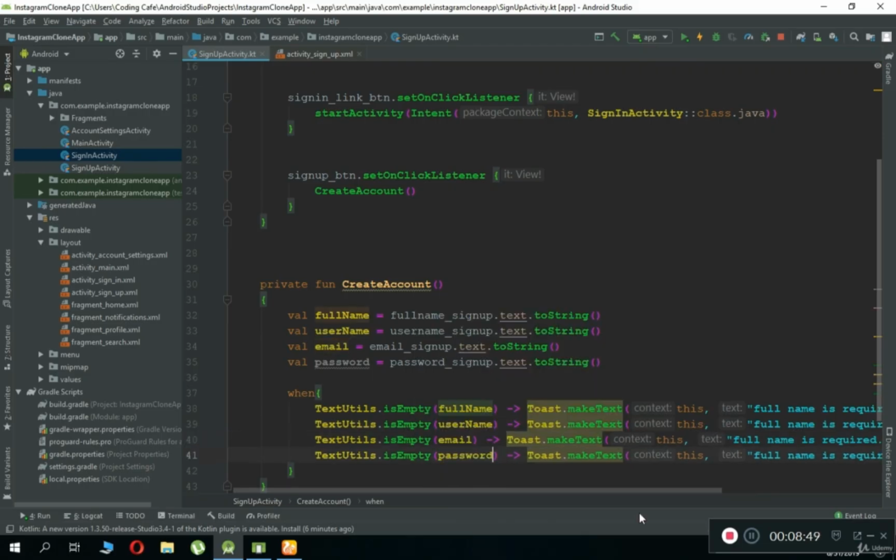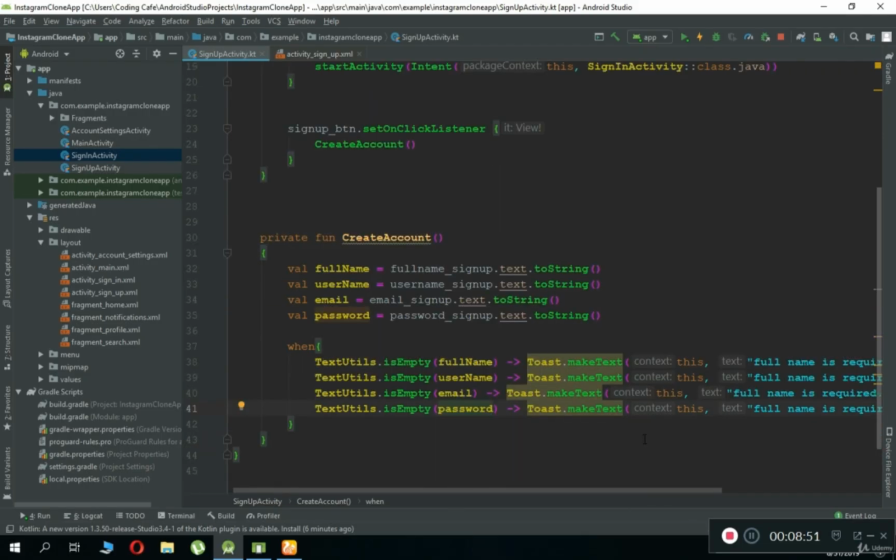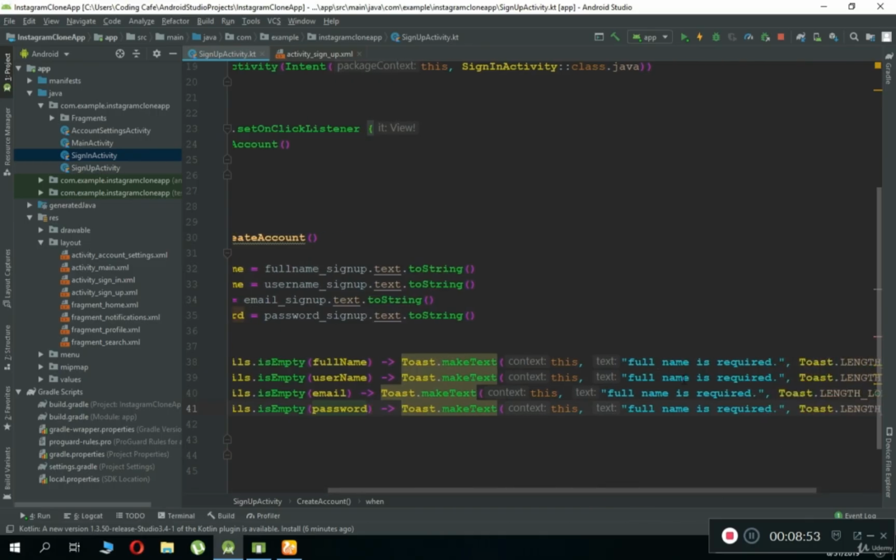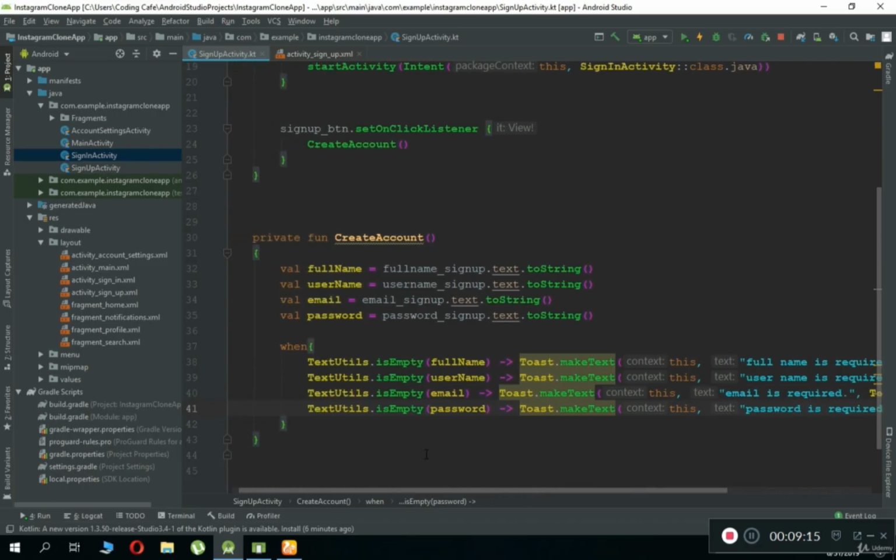Password, okay? I mean, if any of these is empty, then we are going to tell the user that username is required, then you can say email is required. And then we have the password. So we can say password is required, okay? So, I mean, this field must be filled by the end user.